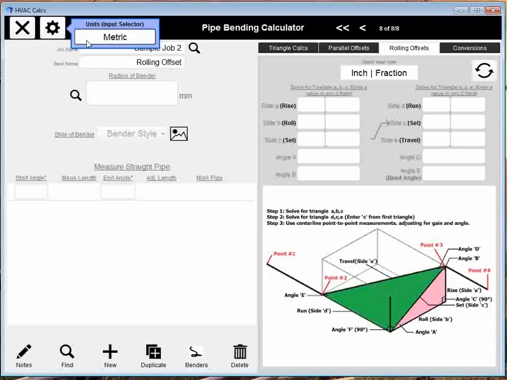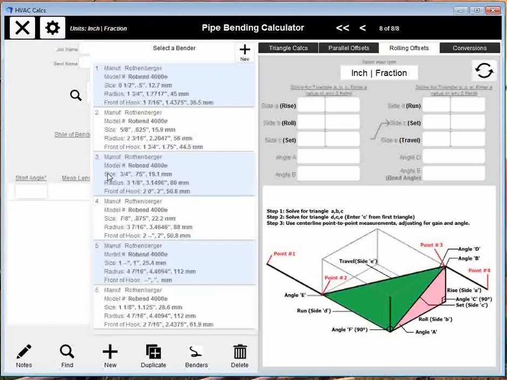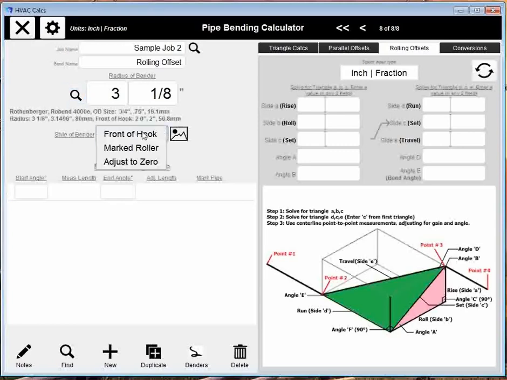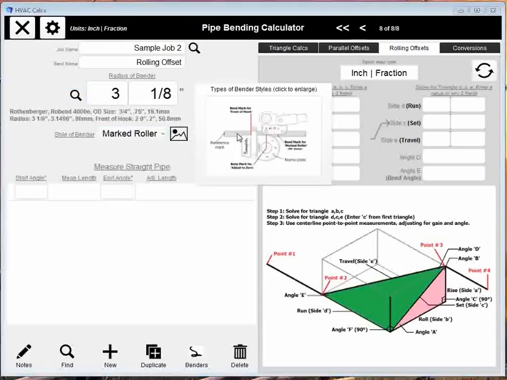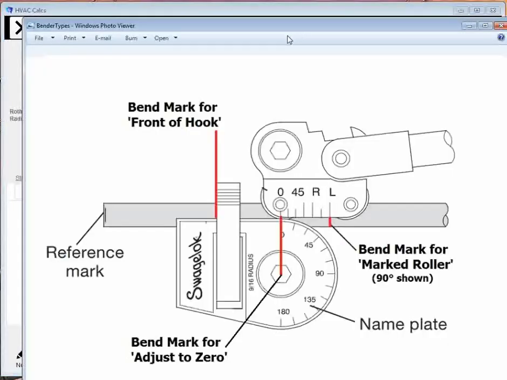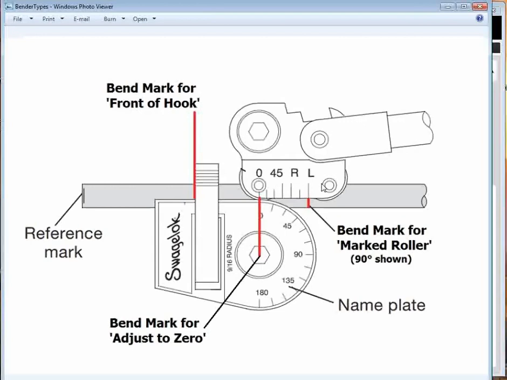And again, we're going to use inch fraction, and we're going to pick our 3/4 inch bender, and our bender style is going to be a marked roller. A quick look at this: what I call a marked roller is where the angle markings are on the roller right here. So when you make your measurements in order, you'll make a mark and you'll line that mark up at the appropriate angle. That is called a marked roller bender.